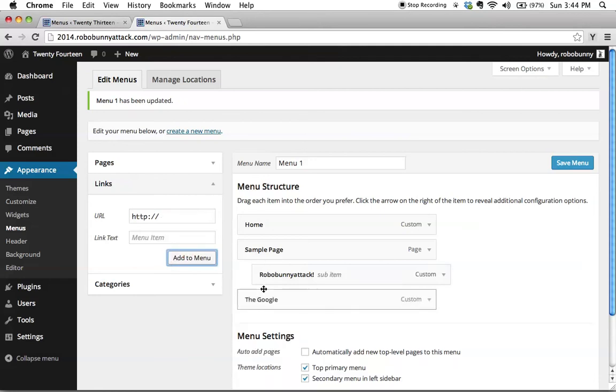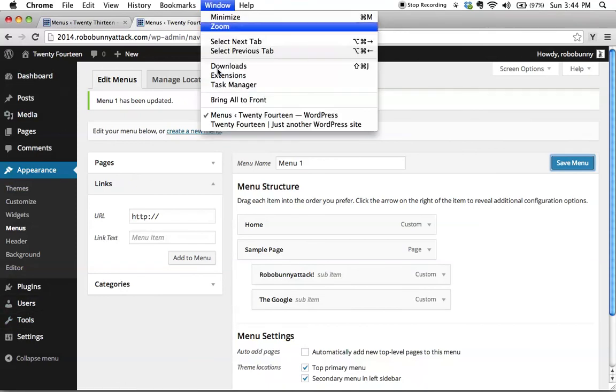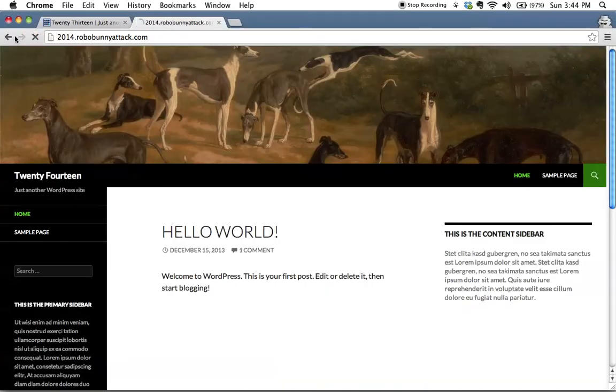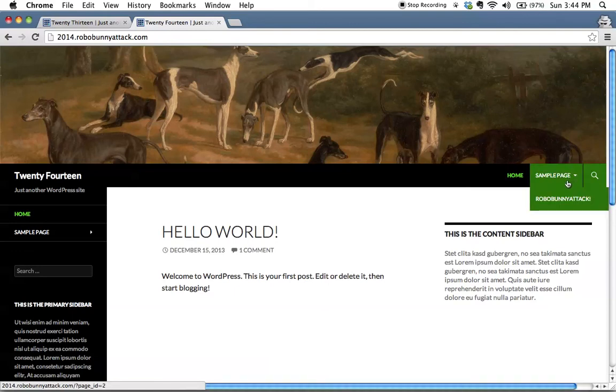Add that to the menu. There we go. Little sub-item right there. Okay, let's save that. And let's see what this looks like. I'm going to go ahead and reload this. Okay, looking nice. So we see a nice little indicator. There is the triangle here that tells us, hey, look at that.